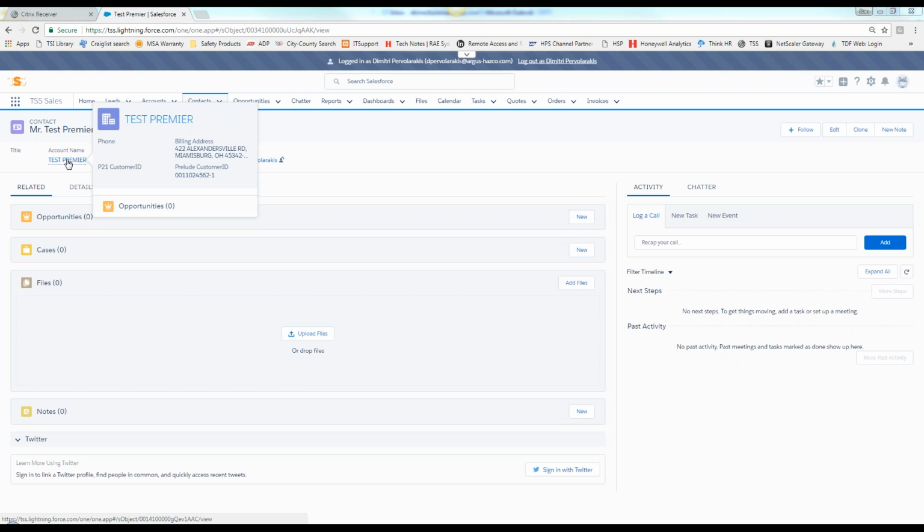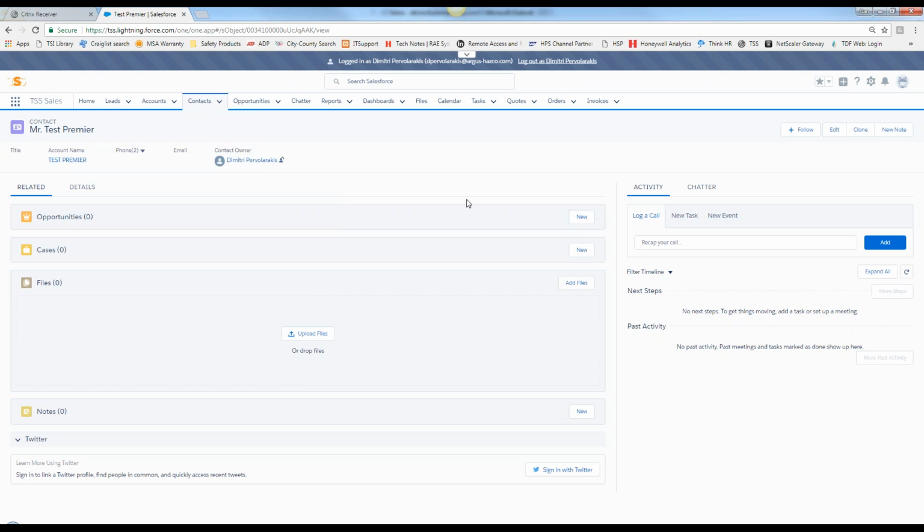You're going to need to know the account number. Typically, your account number will be under the account name. If you just put your cursor over, it'll highlight, and it's going to show you what the account number is. You can highlight this, write it down, or just remember it. Then we're going to click New.